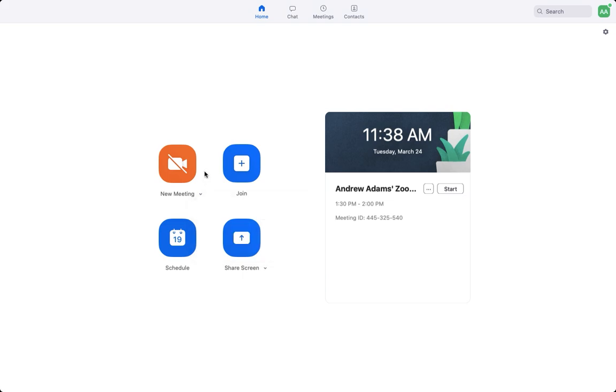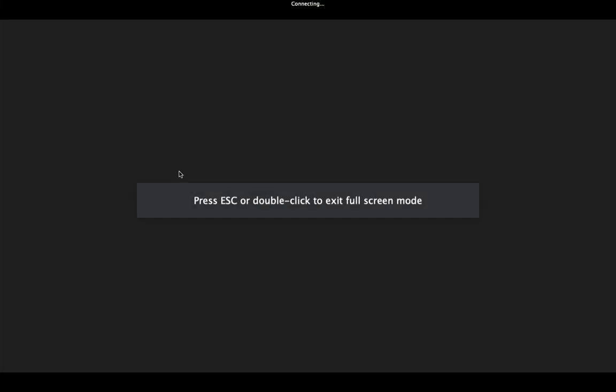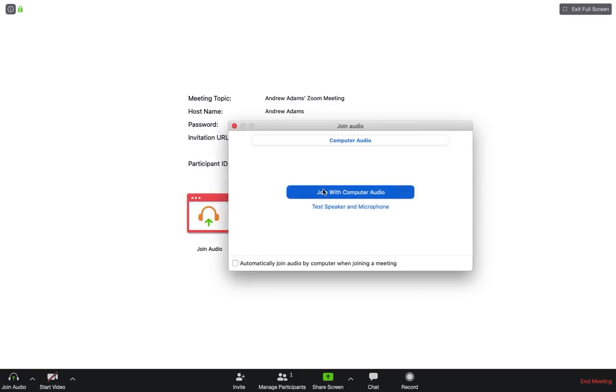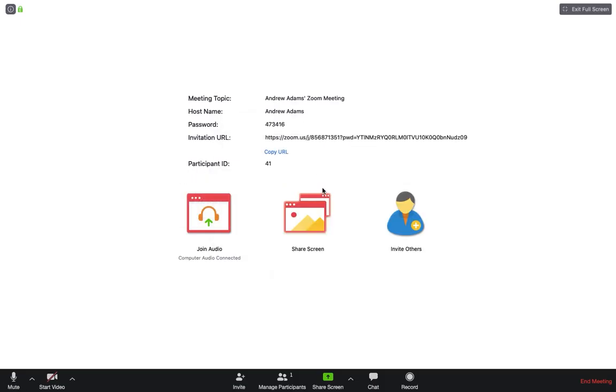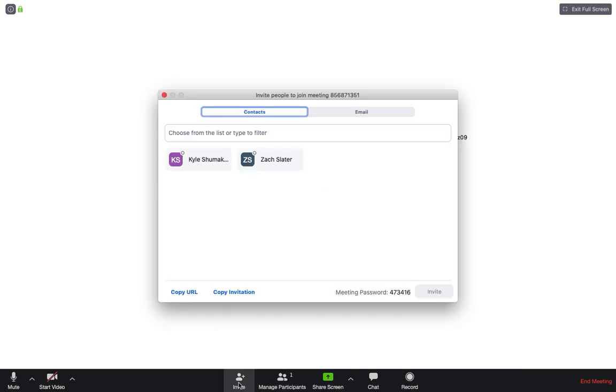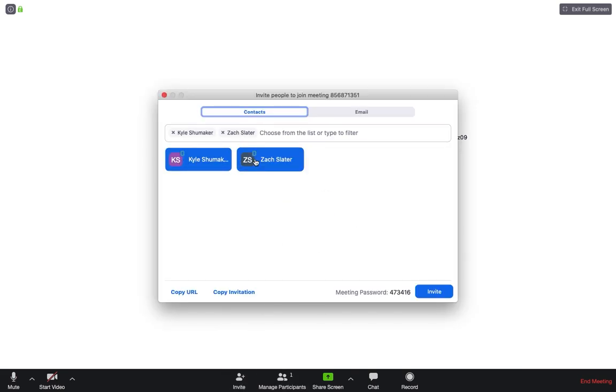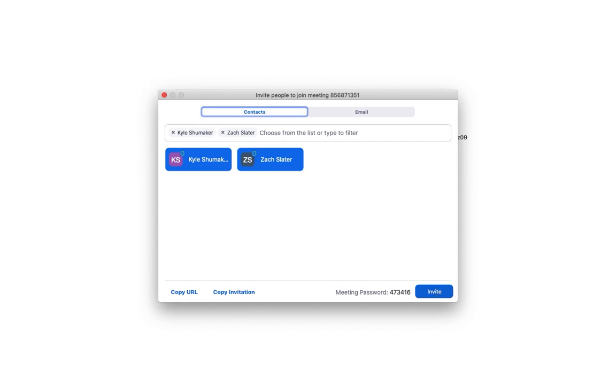Similarly with the desktop, on the orange icon, you can just click that dropdown. Change it to start without video, and then join the call as usual. Instead of seeing the participants' faces or screens, you'll just see this information about the call, and you can go ahead, click that invite button, and invite other users to the call.